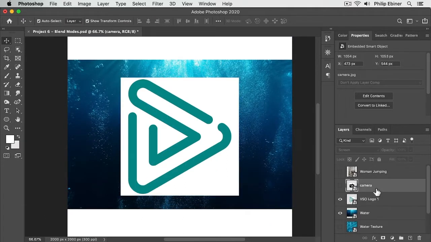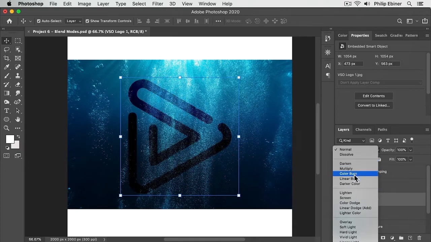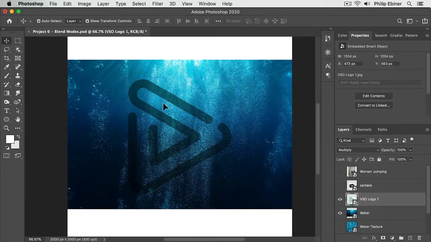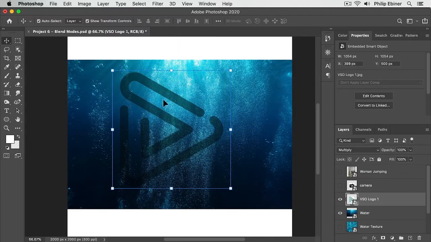And I just found this camera icon on a website called iconfinder.com. So if I change this to multiply or darken, you'll see that it doesn't quite work because the color of the logo is not black. It's this teal, which is not completely going to be transparent then.